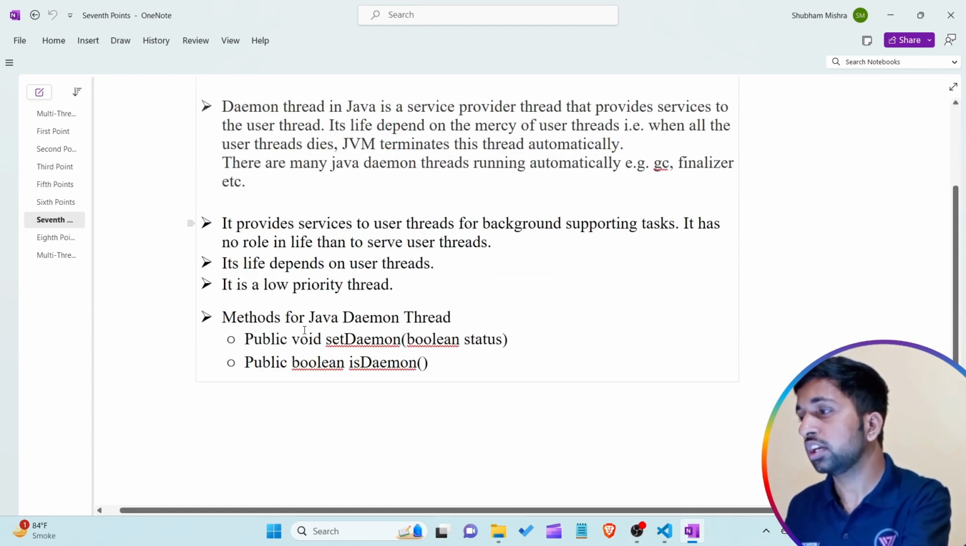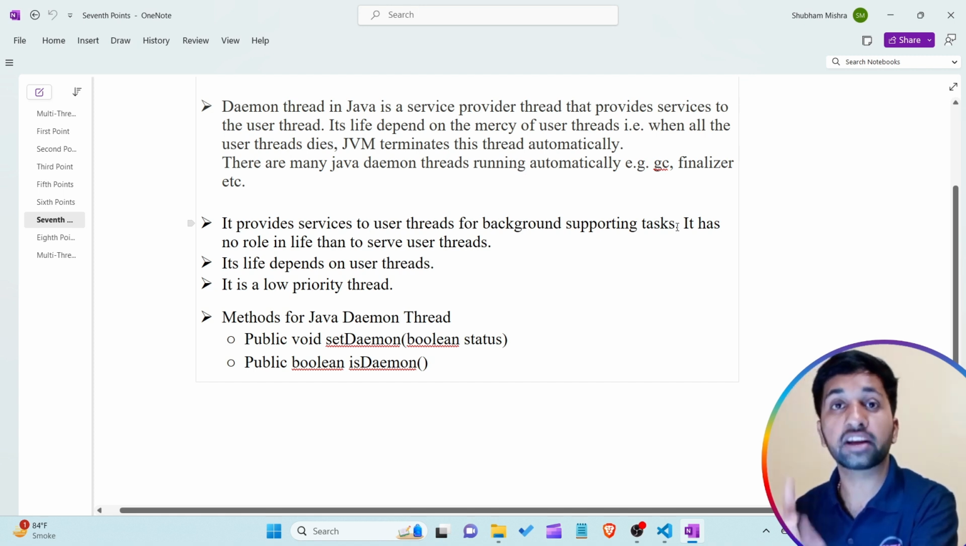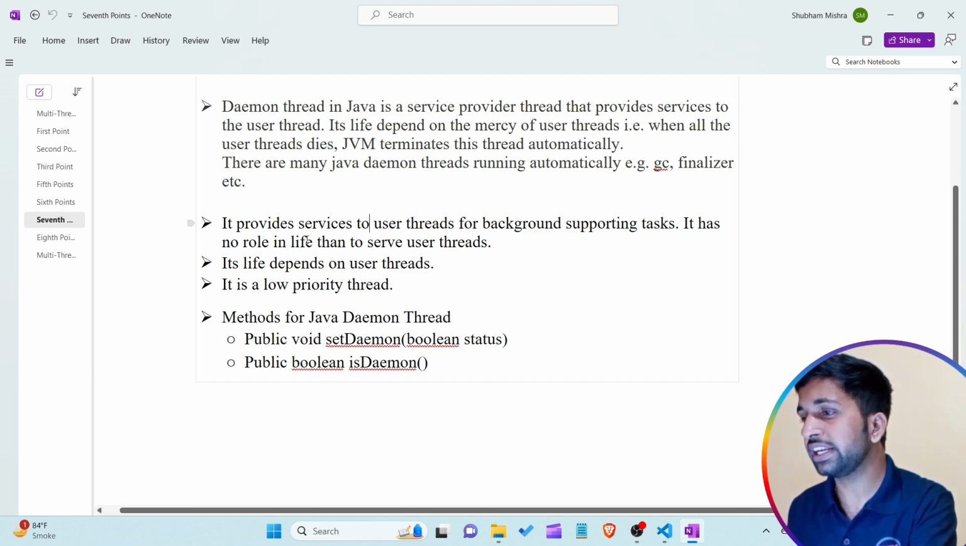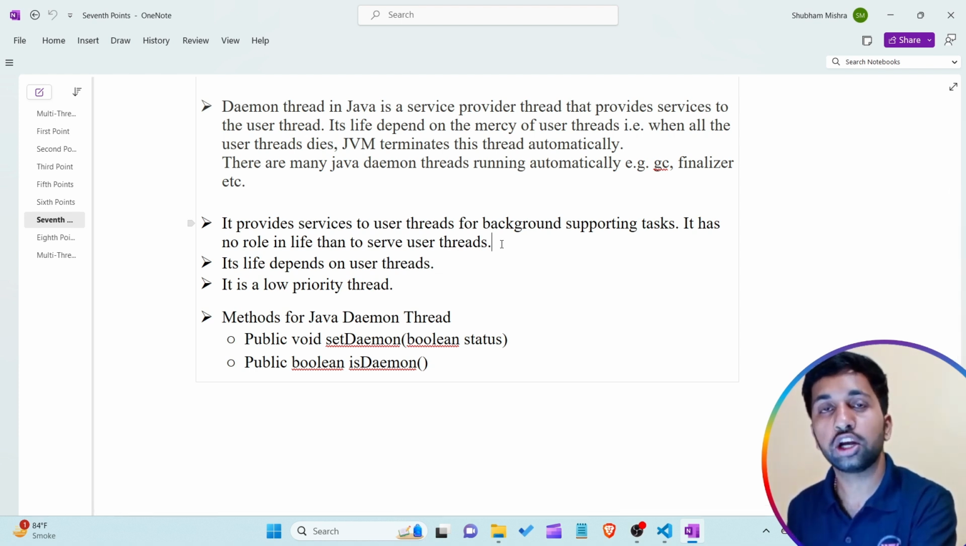Now let's talk about some important points. It provides services to user threads for background supporting tasks. Understand, for background supporting tasks, the daemon thread provides the services. It has no role in life other than to serve user threads. Means a daemon thread has only one purpose in its life: providing services to all the threads present in the particular program.